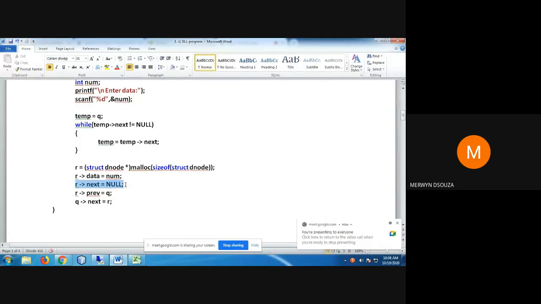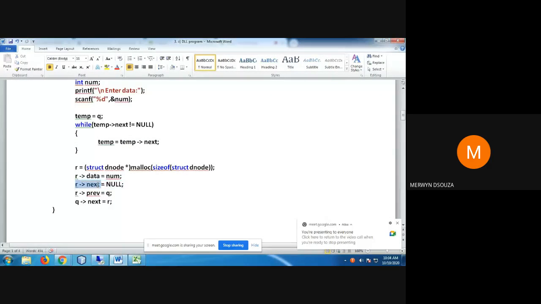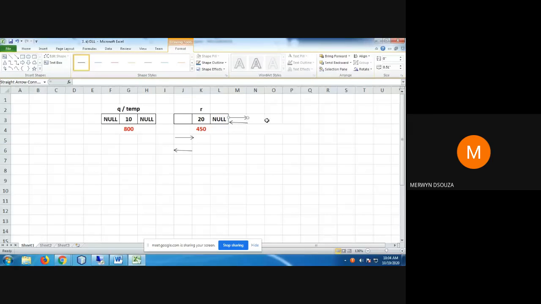In the exams also, when you are doing programs, you can always draw a diagram like this and do it the way I'm showing you. You don't have to learn the programs by heart. It is very logical and very simple. So here the next part now will be null. What is the code for that? The code will be r arrow next equal to null. In your diagram you will get here r arrow next equal to null.